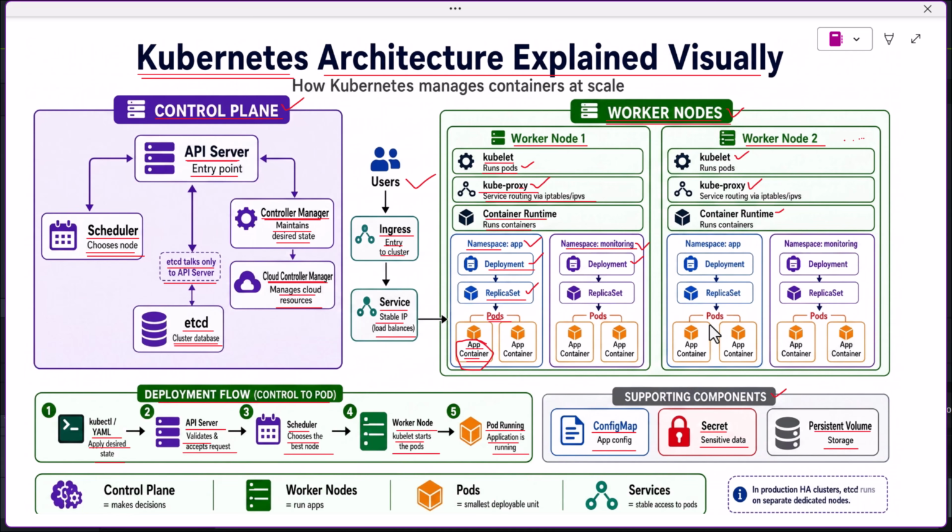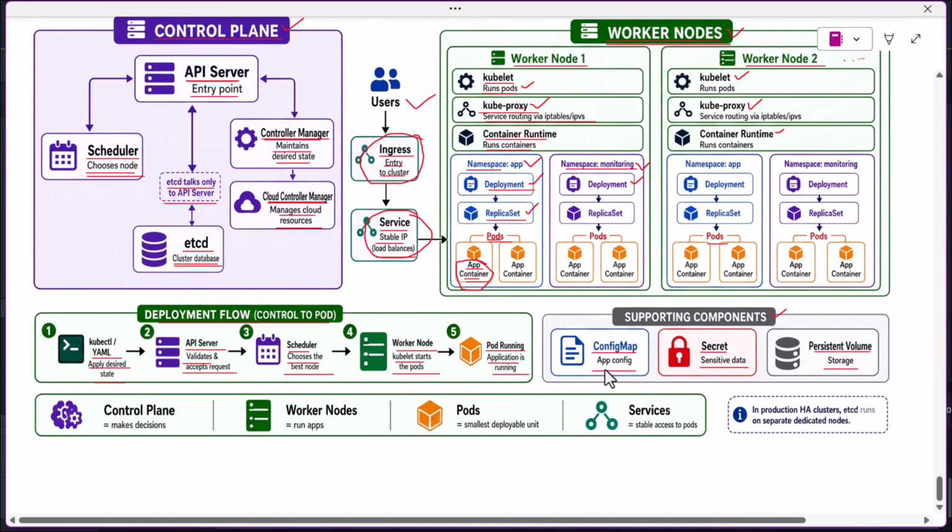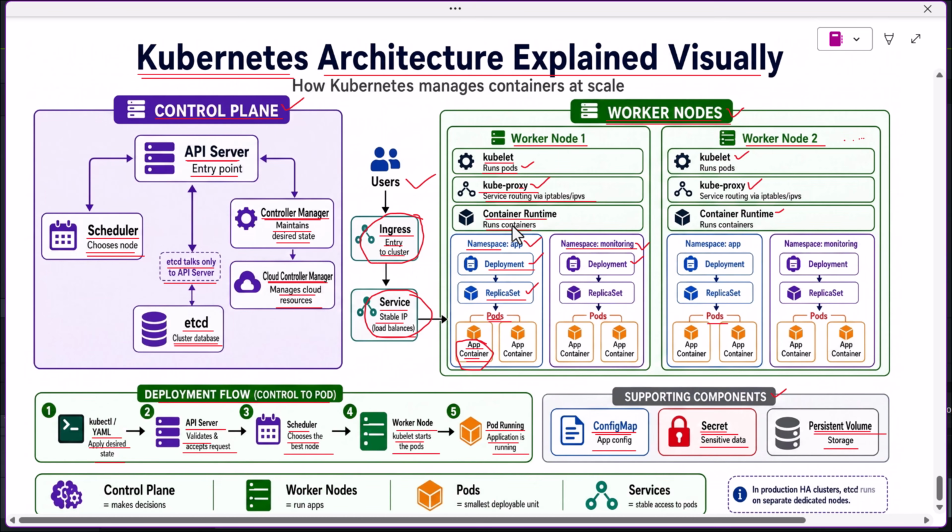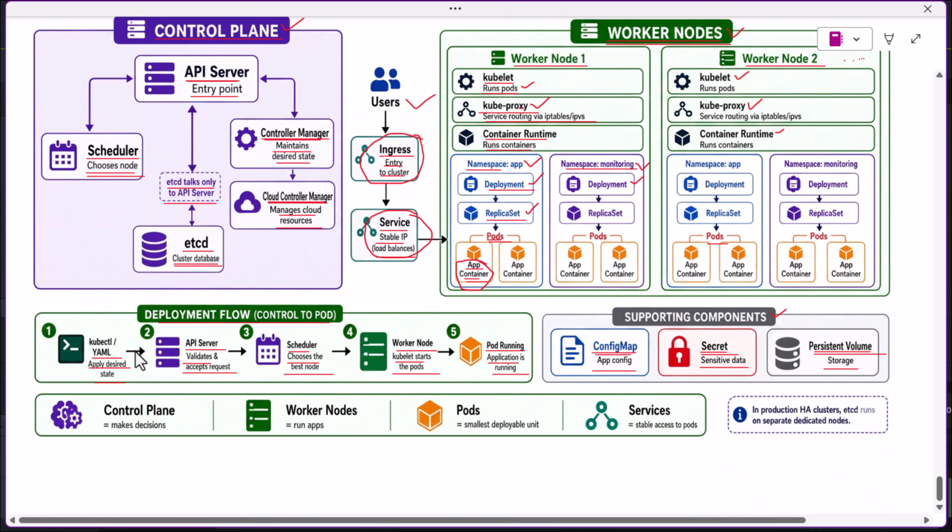Pods are the smallest deployable units. Services provide stable access to pods. Ingress provides entry into the cluster from outside. Config maps store configuration. Secrets store sensitive data. Persistent volumes provide storage. So the main idea is very simple. We tell Kubernetes what we want using YAML. Kubernetes accepts the request through the API server. It stores the desired state, schedules pods, runs containers on worker nodes, and continuously checks that everything is working as expected. That is how Kubernetes manages containers at scale.